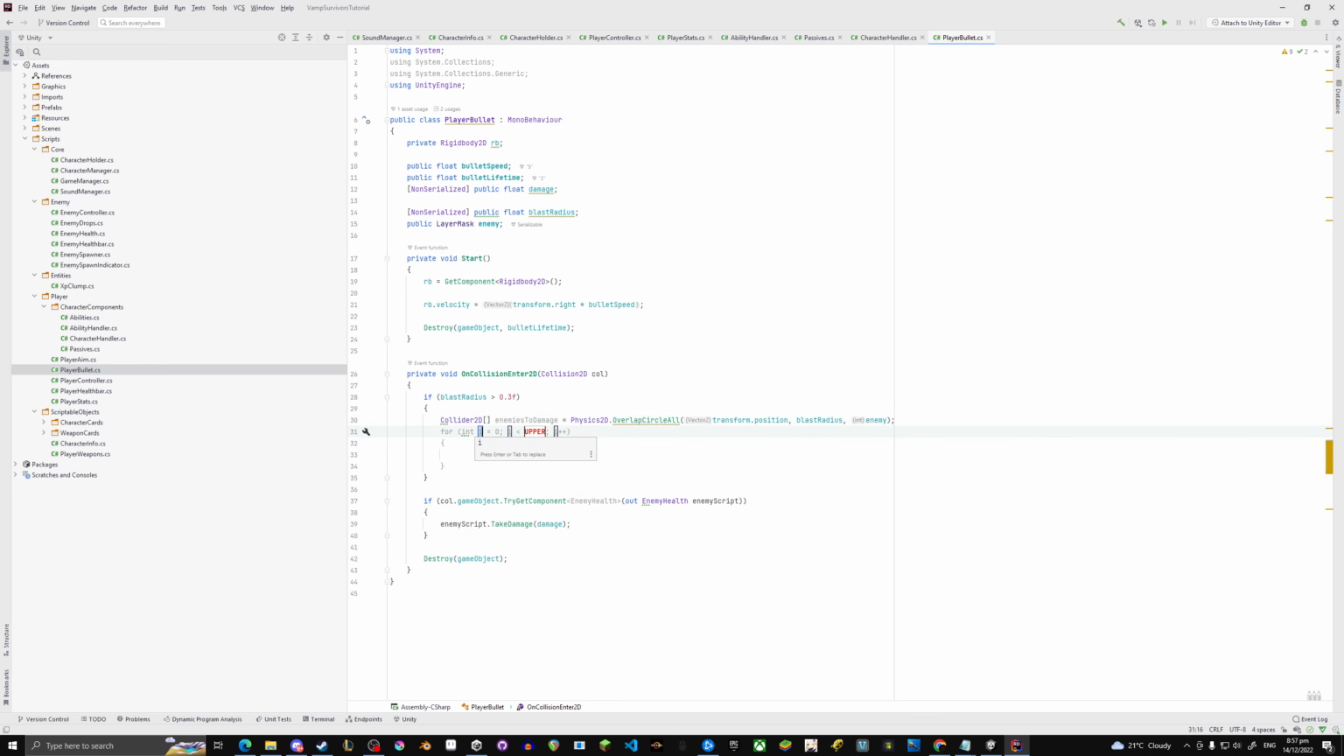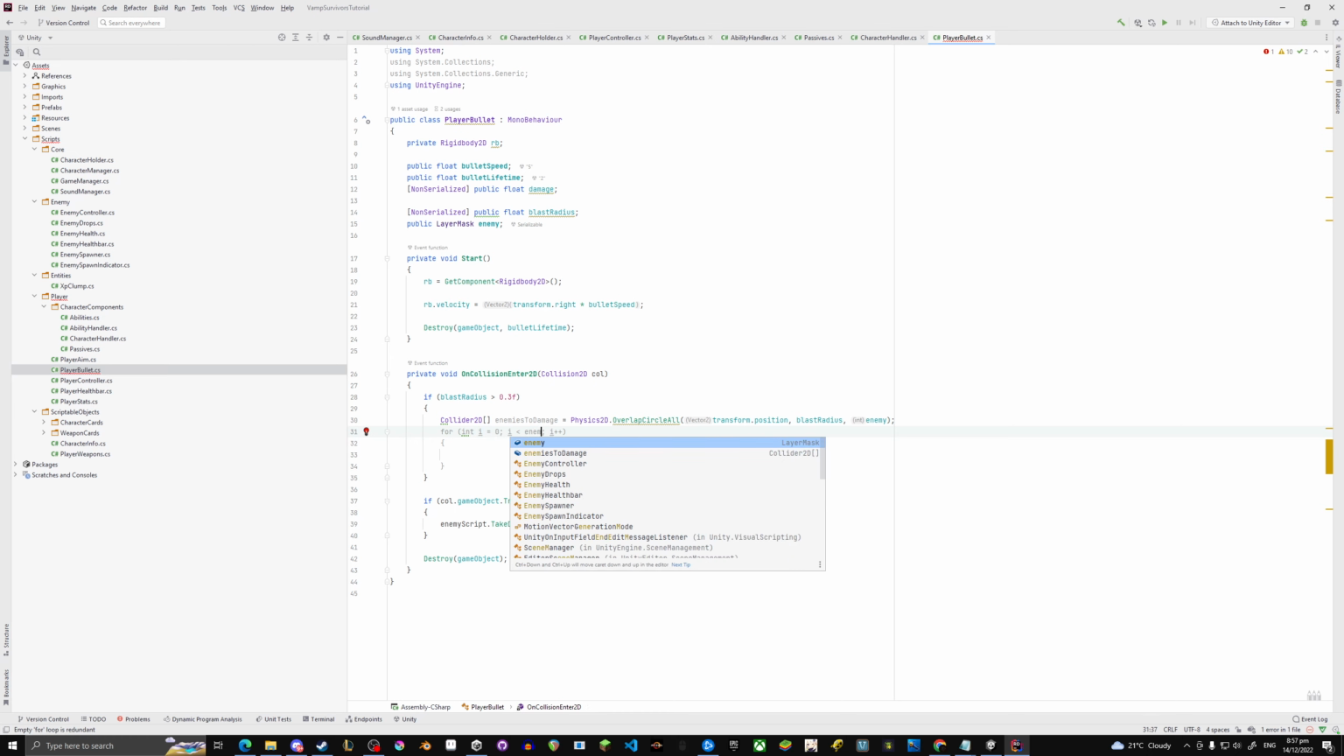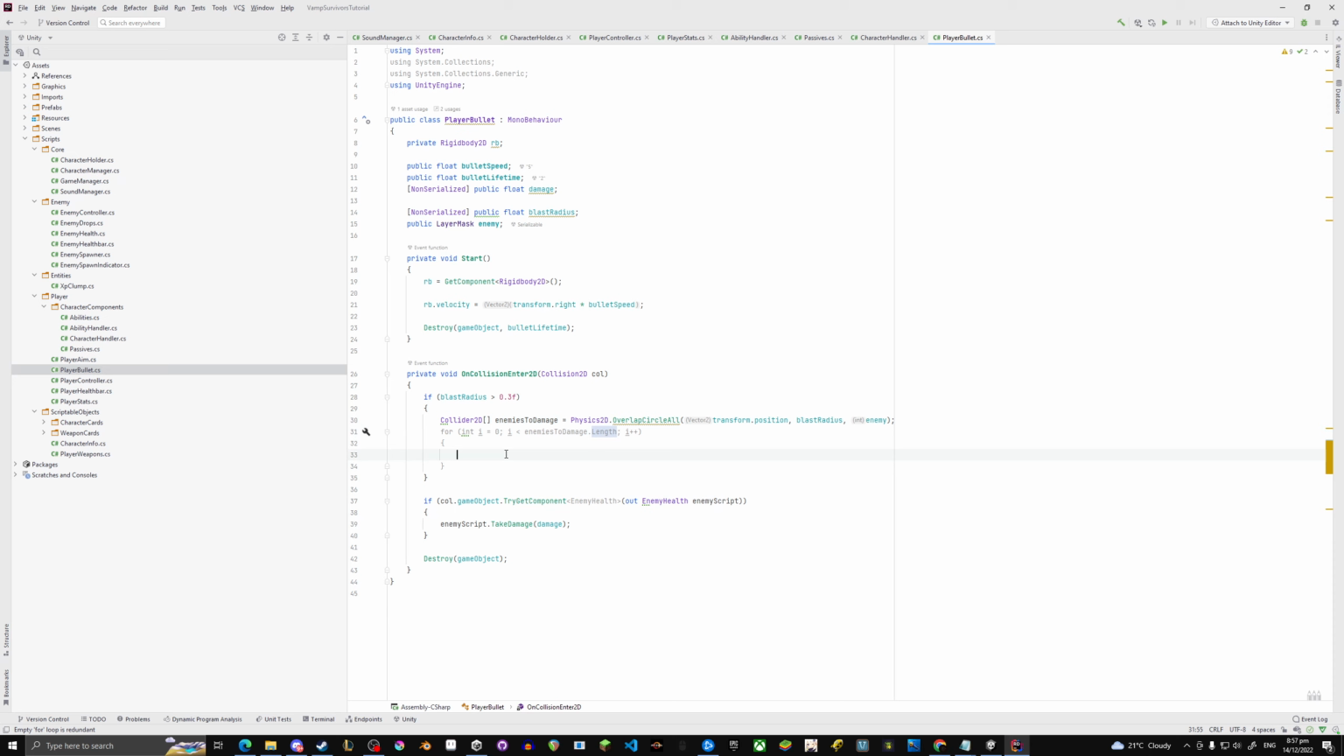Cool. And then a for loop, and this will be enemies to damage dot length. So the length of the array. So it's going to go through the array, and for each enemy, like so, it's going to do a GetComponent Enemy health dot take. Oh no, sorry. Dot take damage. Take damage. Cool. So we're damaging all the enemies in radius.